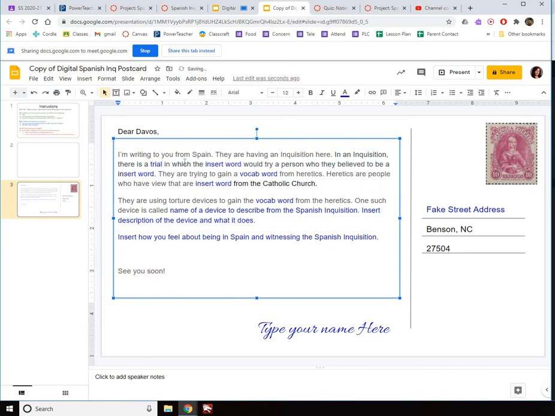So here would be trial. Sorry, I had to go backwards because I was typing it in my actual copy. The court would try a person they believe to be a heretic.